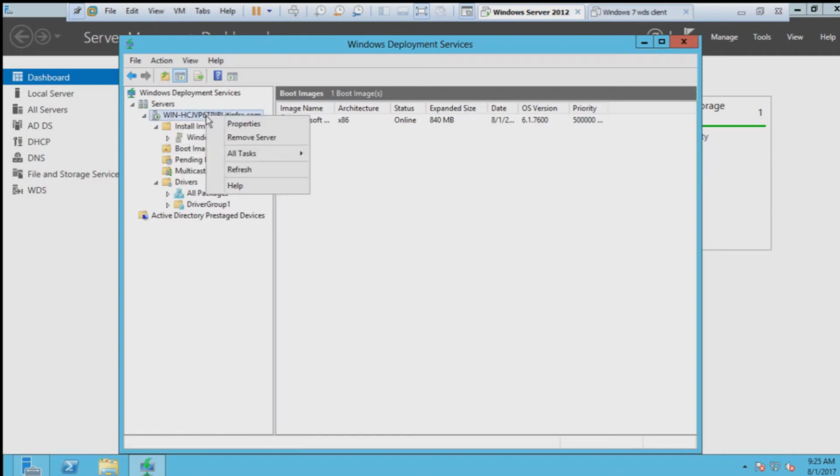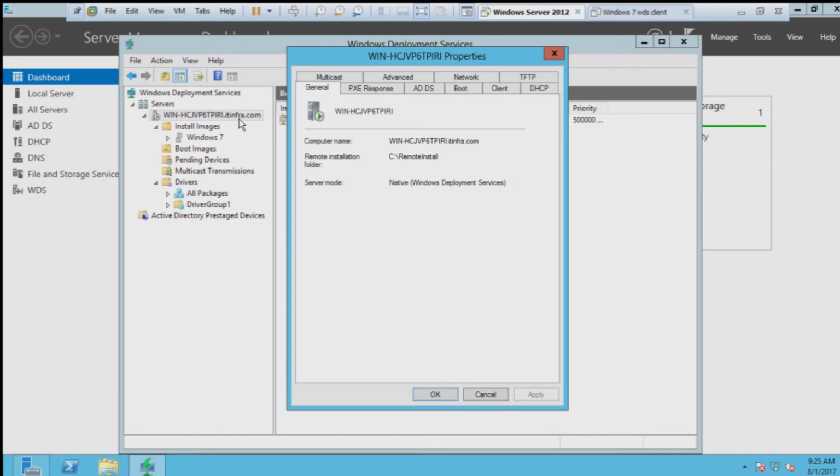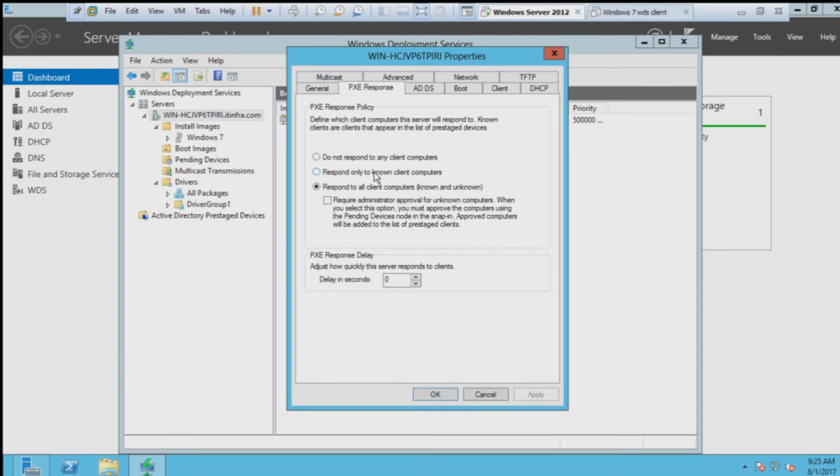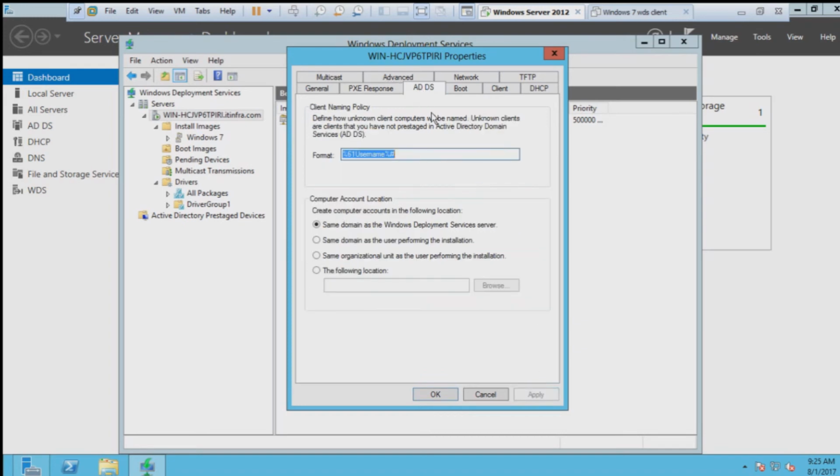We can go in properties, and here you can see the Boot option and PXE Response. There we can provide what I told you earlier, that we need to require administrator approval for unknown computers, so we can click there. So when the client requests for the installation, it will ask for the username and the password. So I am going to click over there, apply, and for the WDS option, that is working.